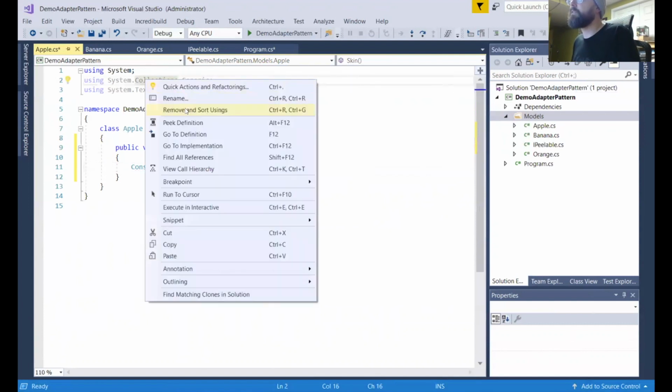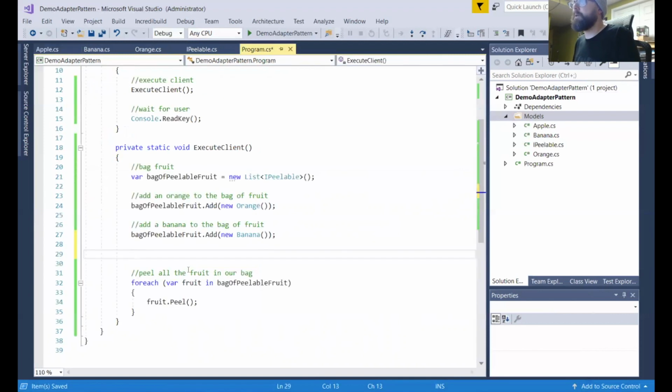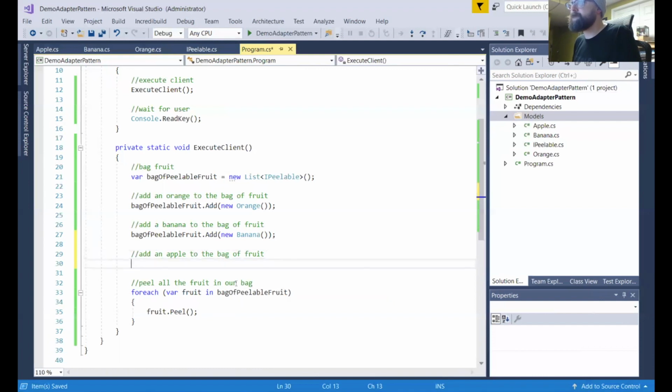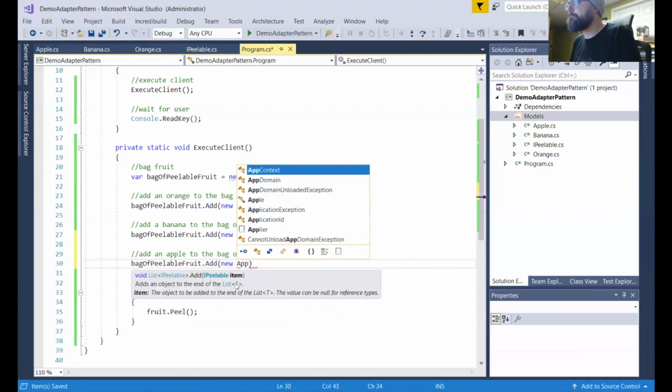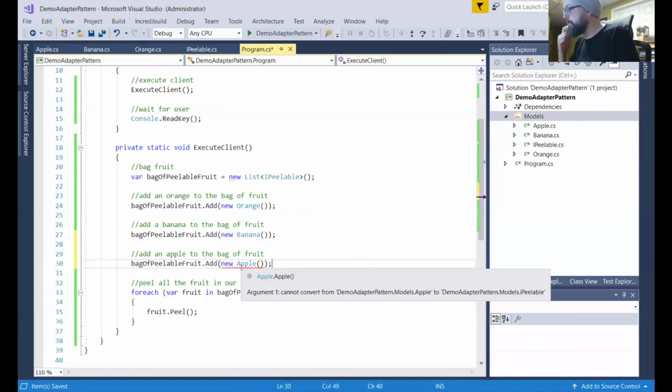All right, I'll just remove those unused usings and go back to my main program, and I'm going to add apple to bag of fruit. And here's the thing. What do you think is going to happen? It's going to say you can't add that because it's not peelable, right?